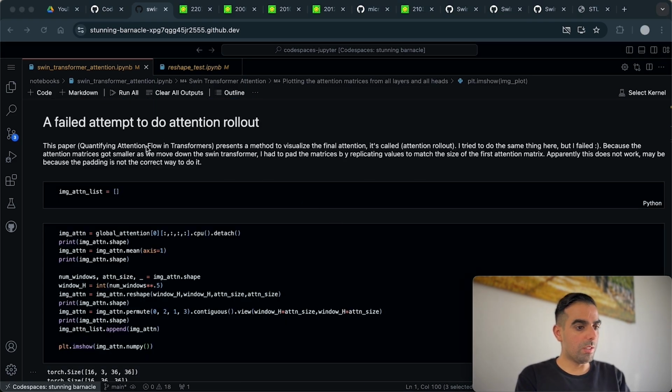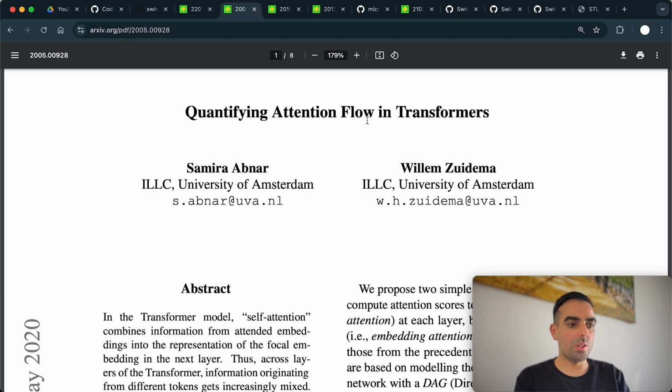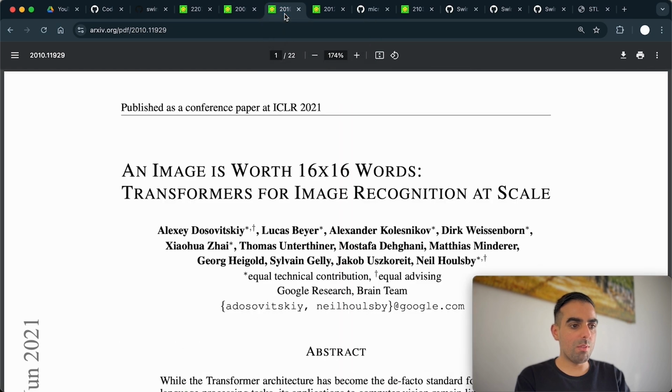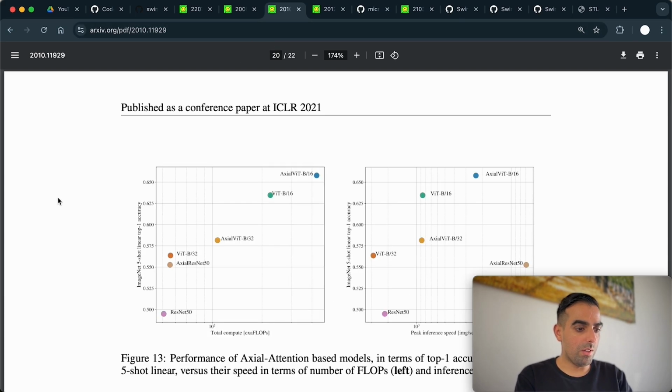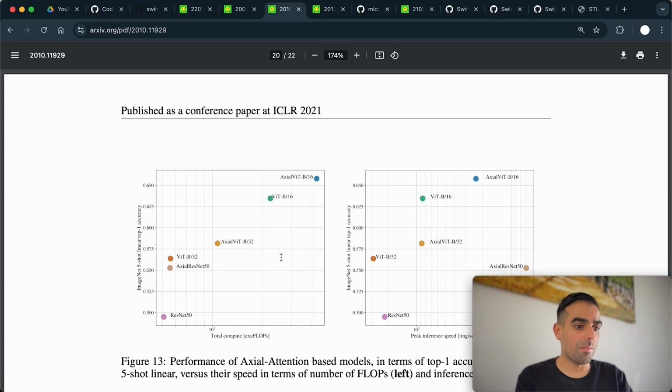I tried to do attention rollout, but it turns out to be a failed attempt. So attention rollout is what's proposed in this paper, quantifying attention flow in transformers, and it's the same thing that they used in the original vision transformer paper, An Image is Worth 16 by 16 Words: Transformers for Image Recognition at Scale. In their attention map section, compute maps of the attention from the output token to the input space, figure 6 and 14.